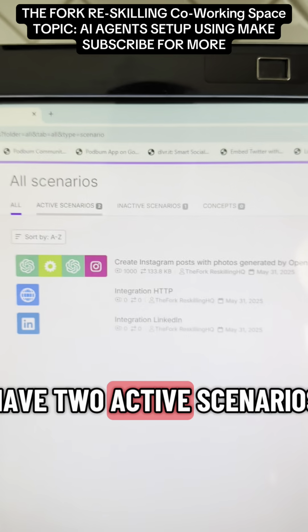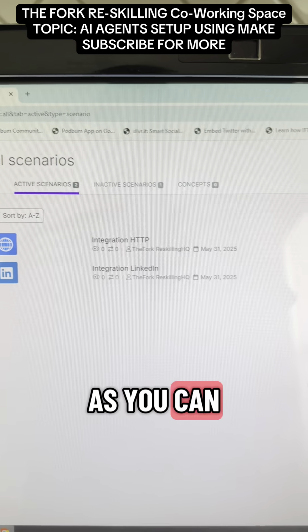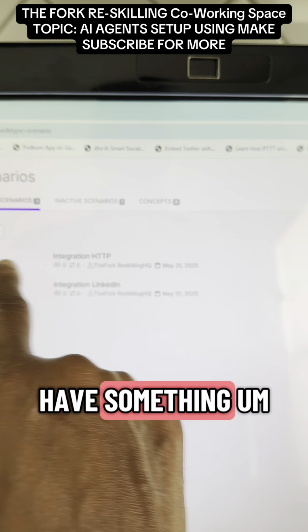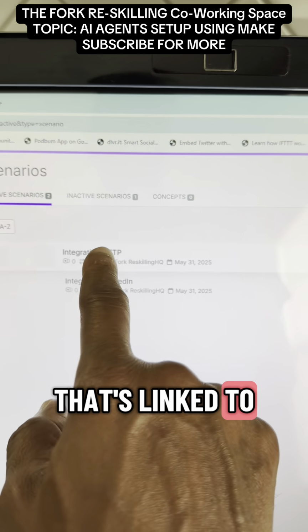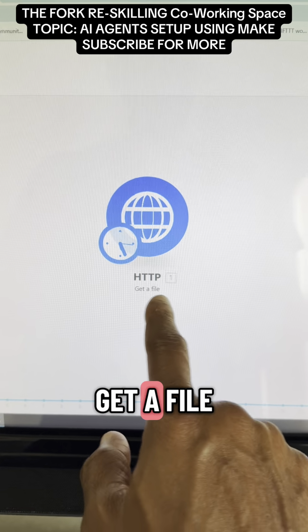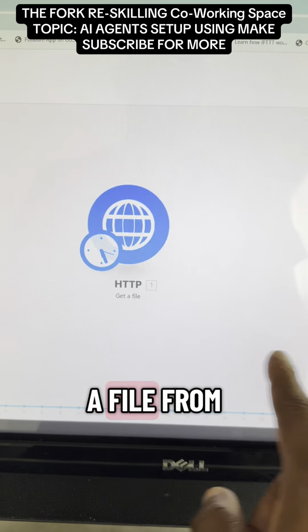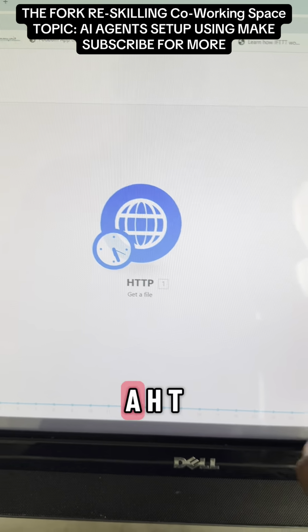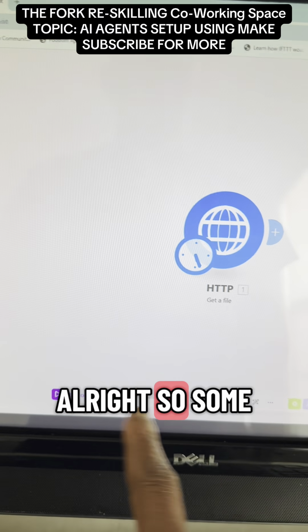All right, so now what you need to be able to do is understand. I have 2 active scenarios within this particular thing. I integrated this to my LinkedIn integration, and I also have something that's linked to, if I click it, you see exactly what I'm talking about, the HTTP get a file. So if I wanted to get a file from an HTTP, which is a website, that's what this is supposed to do. So it's an integration.